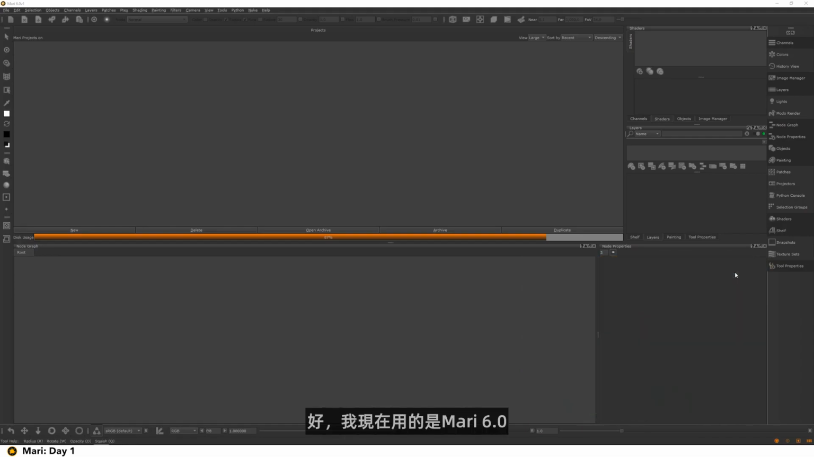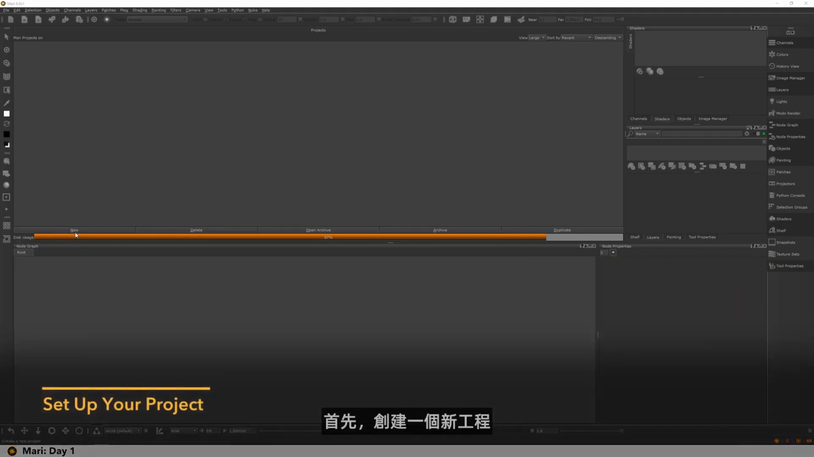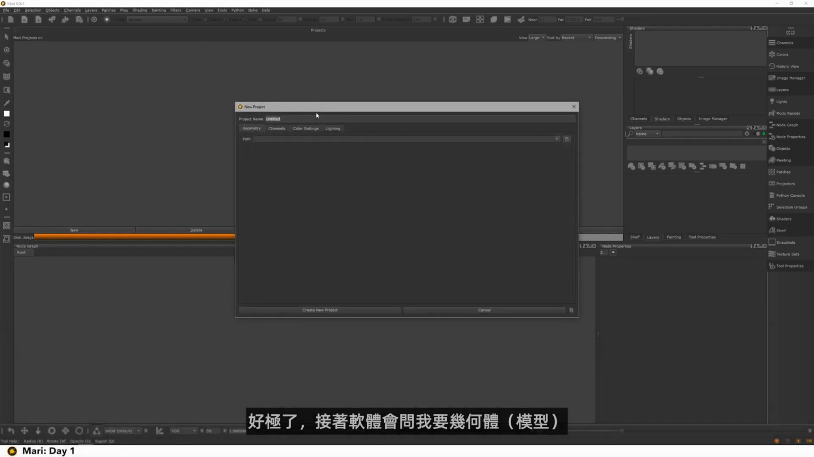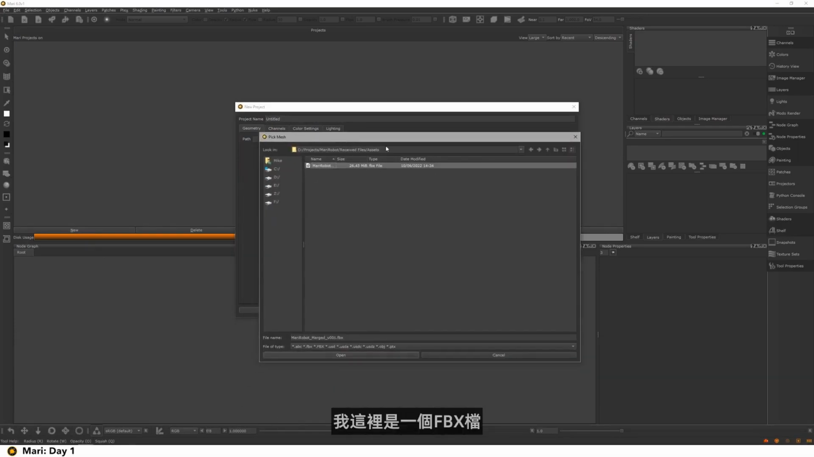So yeah, I'm in Mari 6.0 here. I'm going to make a new project first of all. So how do we do that? I just go File, New, or I can click this New button here. Great, so it's going to ask me for my geometry here, and I just press this button here and I can load it up. So I've got my FBX file here.